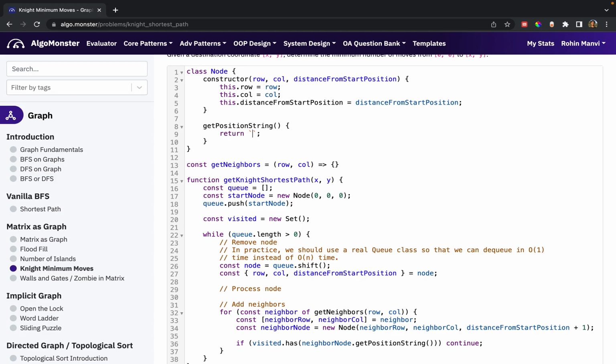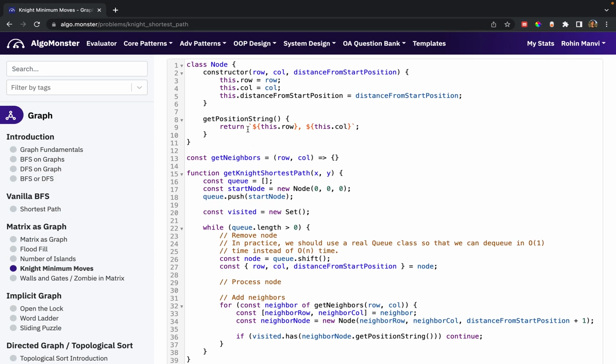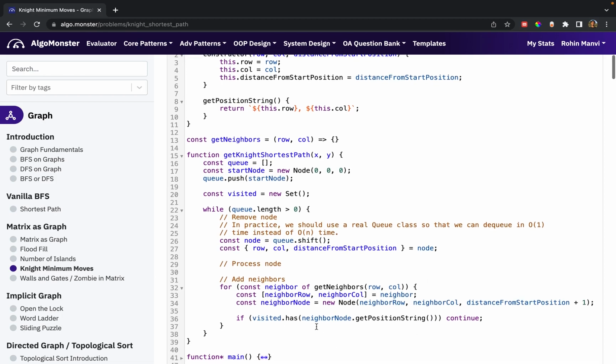We'll use a template literal here. We can say this.row, comma, this.col. That way we can identify this node with a unique string. And if that string is already in our visited set, then we know we don't even need to add this guy to the queue. Otherwise, we'll go ahead and push the neighbor node onto the queue. And note that we want to push the node here because that's what we are using up here. We're using entire nodes and destructuring out various properties.